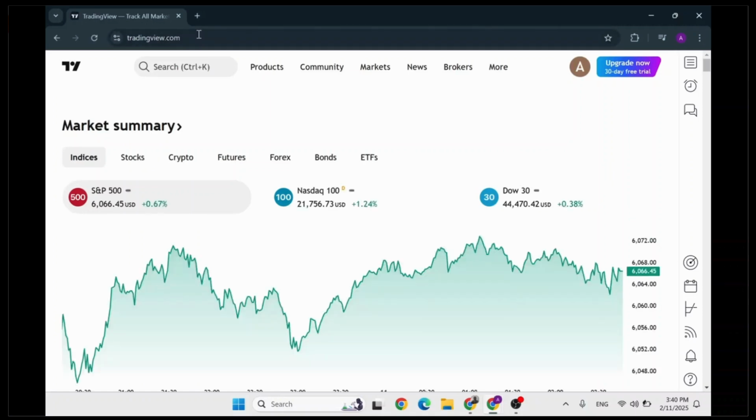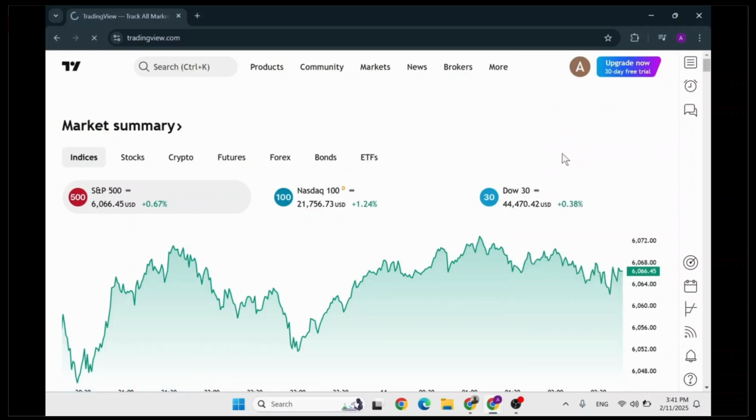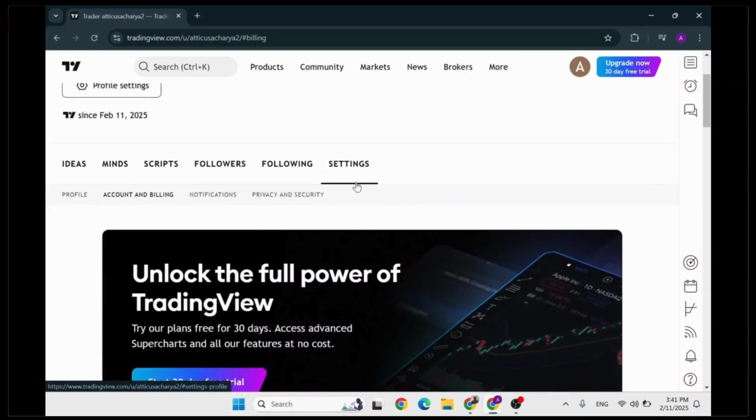The first step is you'll need to head over to tradingview.com and make sure that you're logged into your account. After you've done that, you will need to head over to your profile, and it's right here, the profile icon, and tap on it. Now you'll get this drop down option where you will need to head over to account and billing. So tap on account and billing, and there we go. As you can see right here, we're on settings and under account and billing.